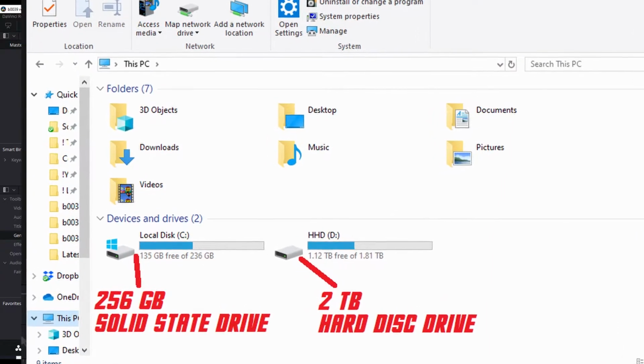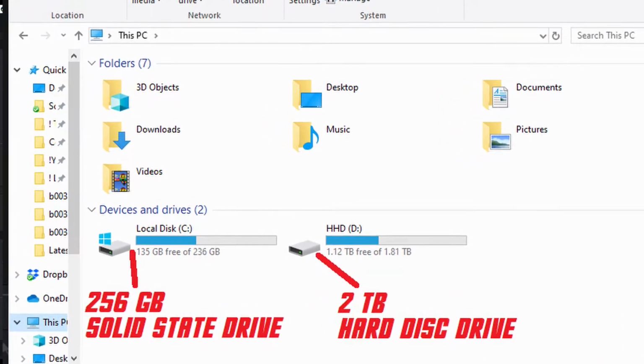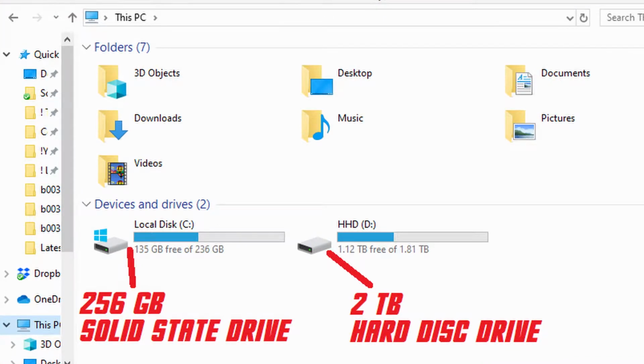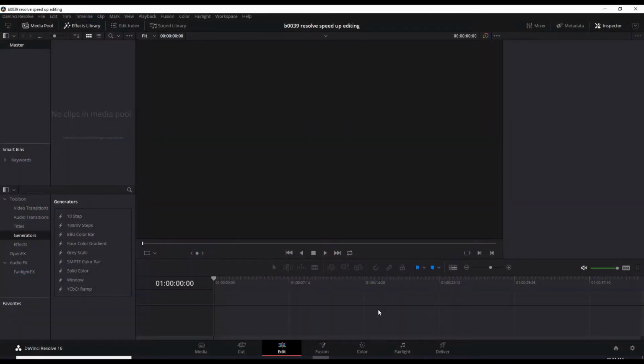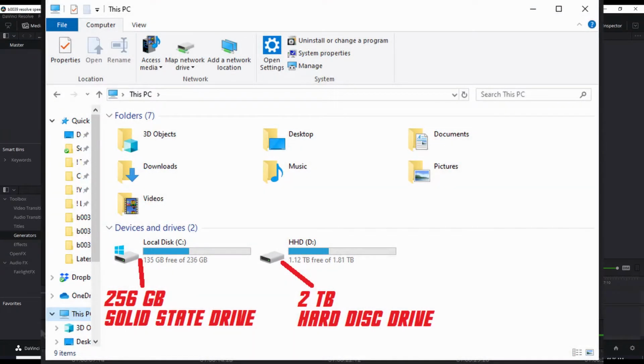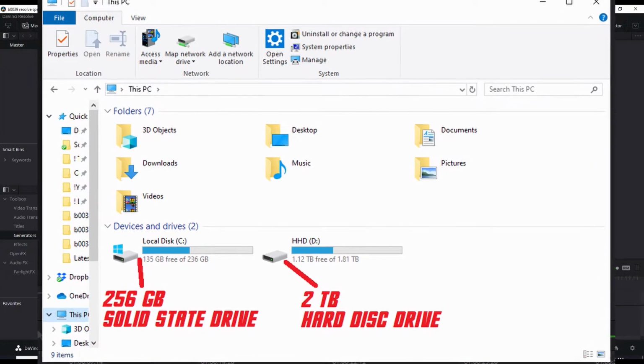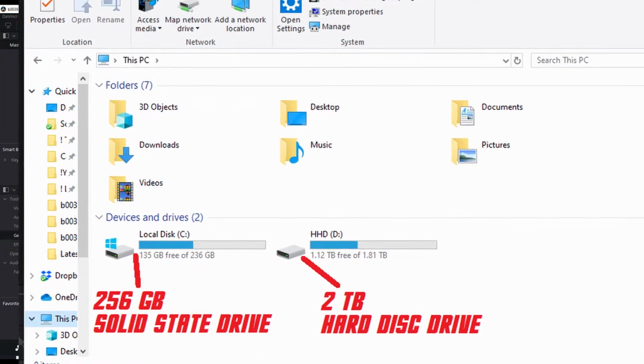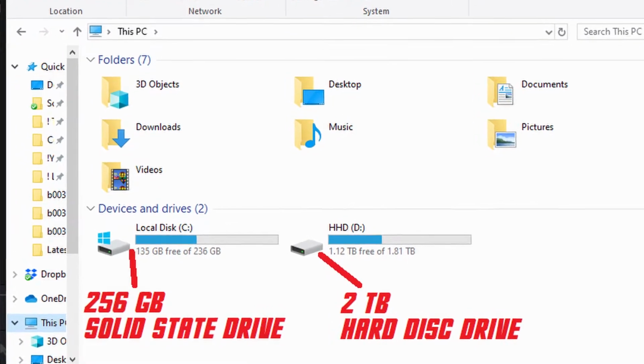DaVinci Resolve needs a media storage where it can do its internal workings, whether it's caching some kind of video processing needs, some thumbnail creation for your timelines, all kinds of other internal workings that DaVinci does. It needs a temporary folder system where it can work all of this magic in the background. When I installed DaVinci Resolve, it automatically chose my D drive, my slower hard disk drive. And I only realized that recently.